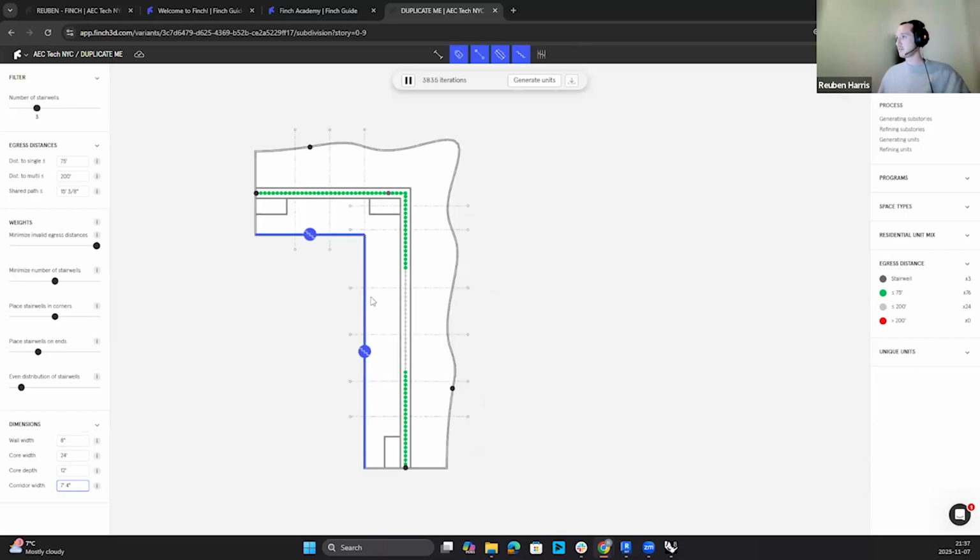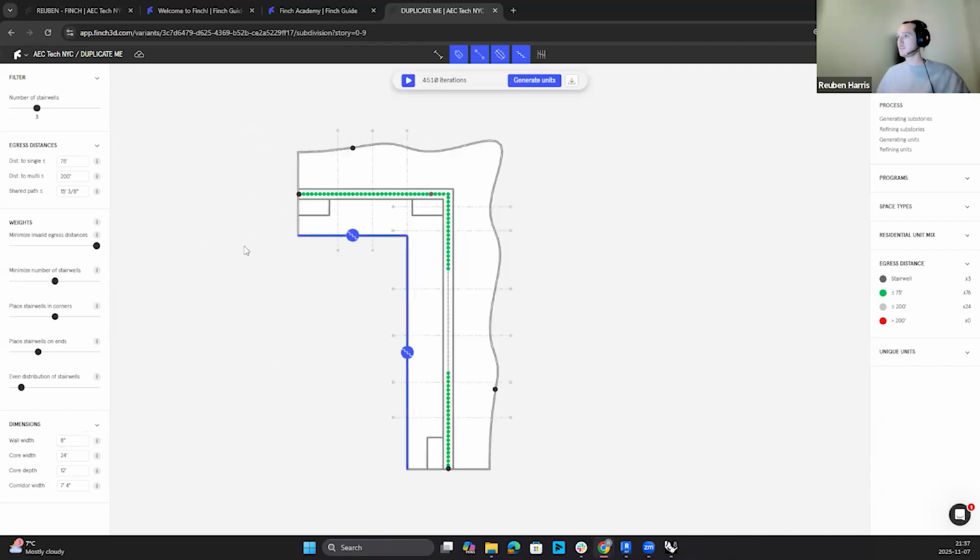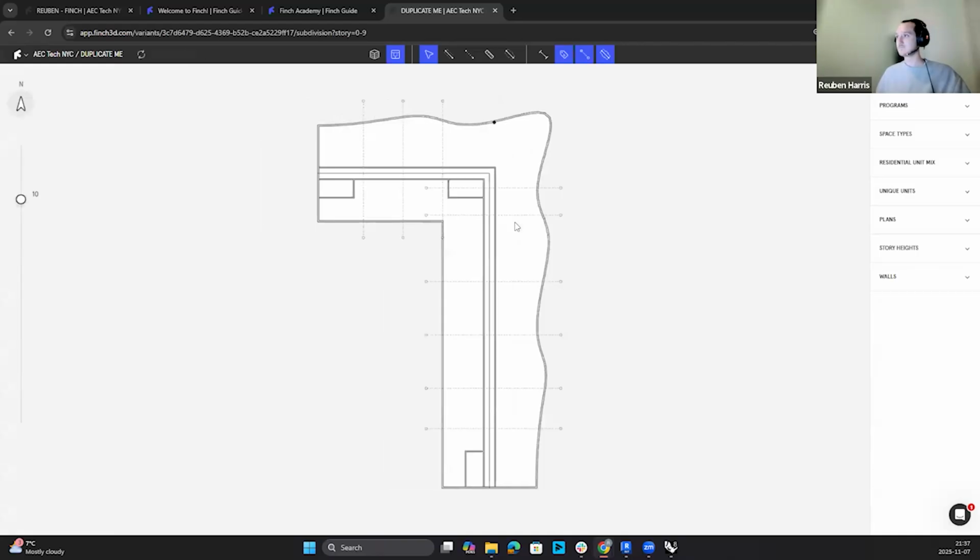So we're letting Finch run. I'm seeing that we're not getting any better solution here. And I'm really happy with this layout. So I'm actually going to go ahead and hit pause. And instead of clicking on the very tempting generate units button, which I'm sure someone has already clicked on, people always click on it before I tell them not to, I want you to click on the little apply plan button next to it here.